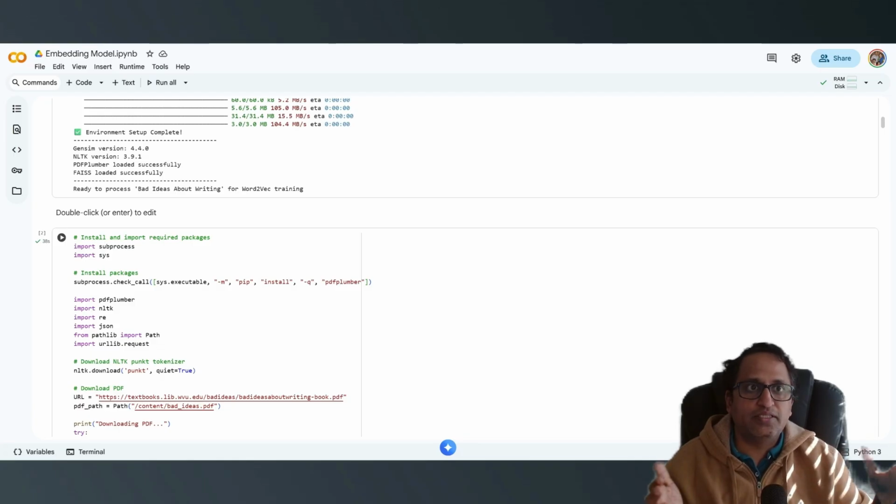To summarize, when you train the model on this large PDF text, over a period of time it sees how these words are related together, and then the vectors group naturally close together.